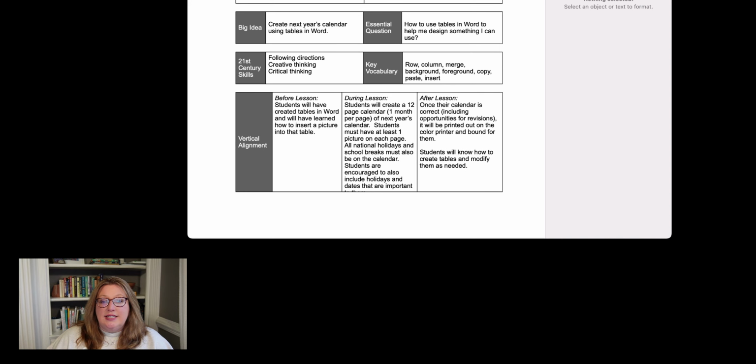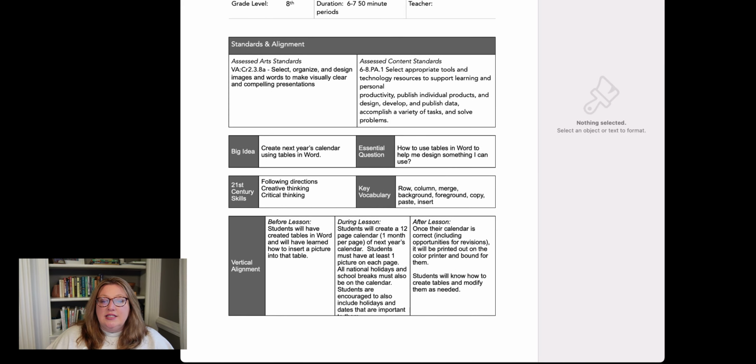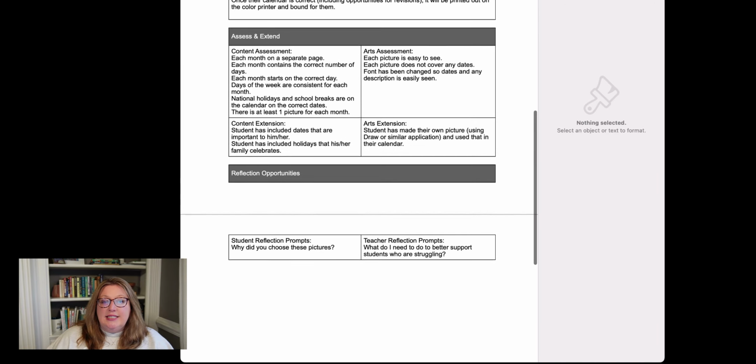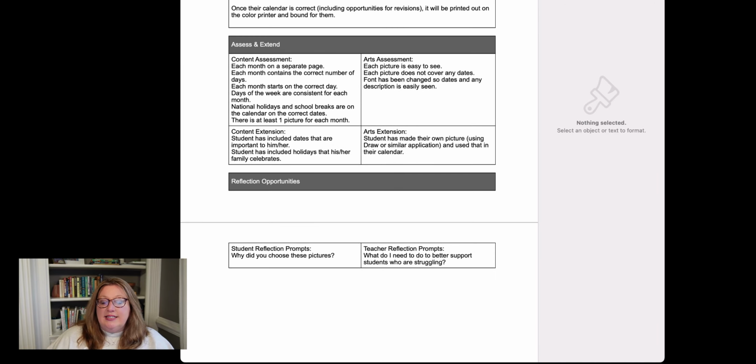Let's take a look at the standard itself. Select appropriate tools and technology resources to support learning and personal productivity. Publish individual products, and design, develop, and publish data. Okay, so that checklist does not necessarily relate to anything in that standard except for publishing data. So even here, we have to be really careful that we're measuring the standard that is being asked, not one piece of it. Okay, then the arts assessment.